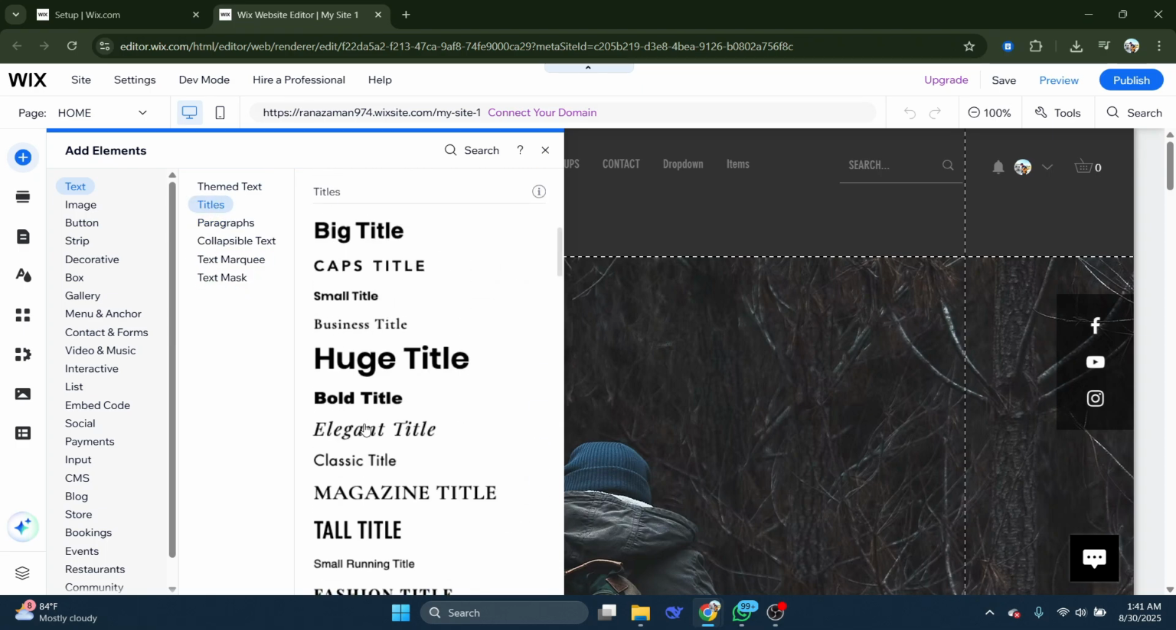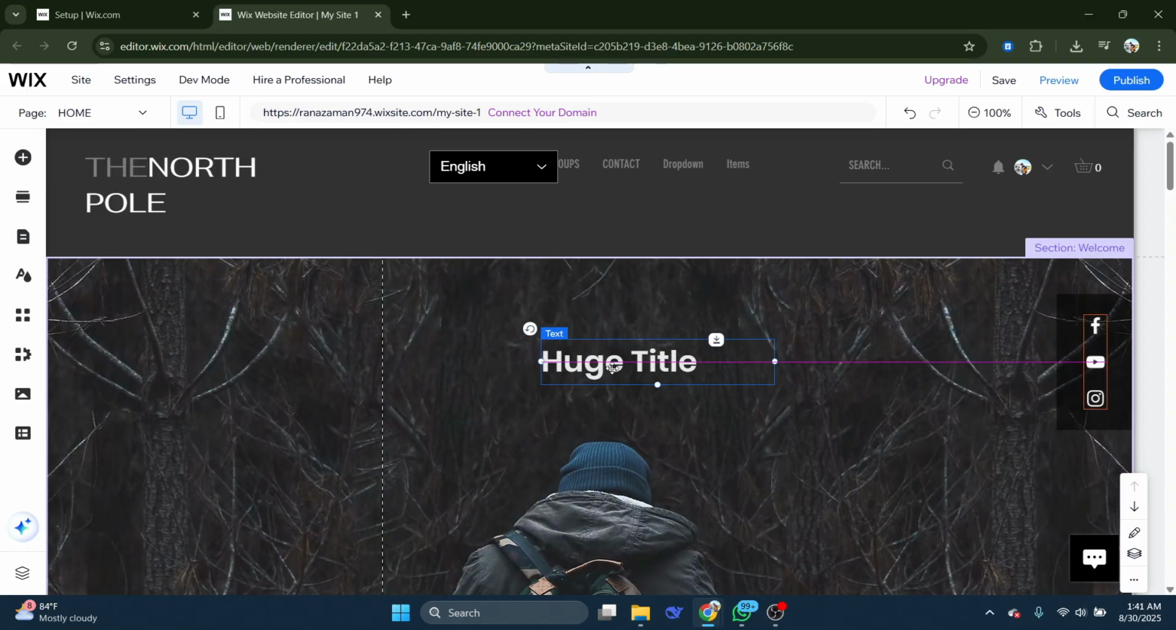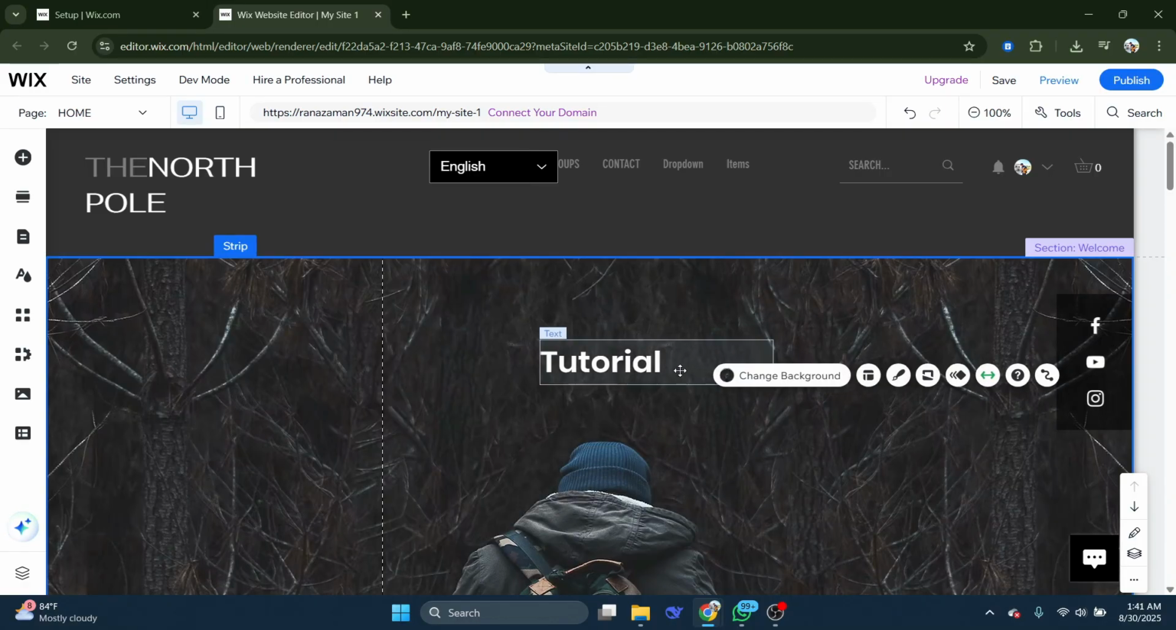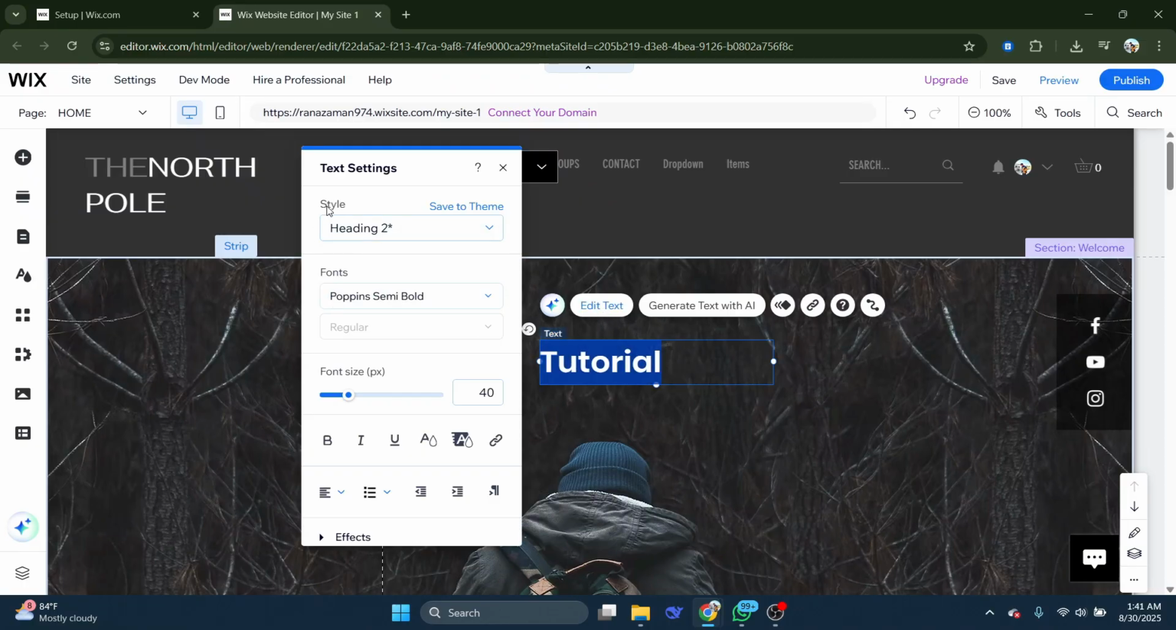Select a title element. Here, select any from these. And once it appears, you can type whatever you want. For example, I typed tutorial. After adding your text, click on it, and then choose Edit Text.